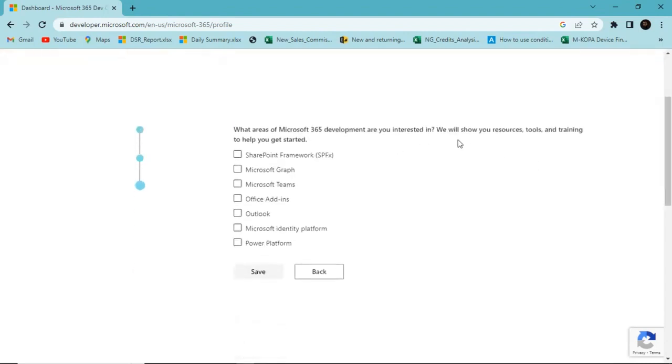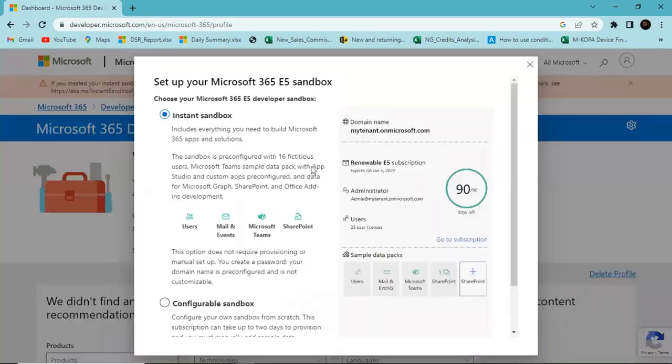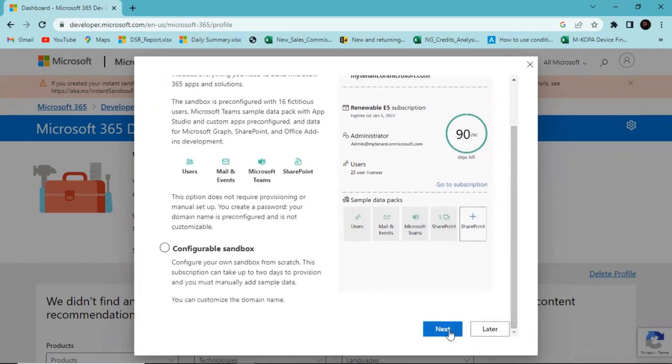And what areas of Microsoft development are you interested in? I'll go with Power Platform and click on save. And this opens up the tab. This is where you choose the sandbox. You have instant sandbox and configurable sandbox. I'll go with the instant sandbox and hit next.